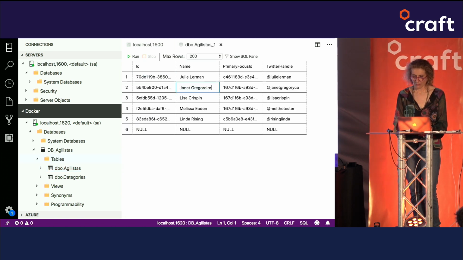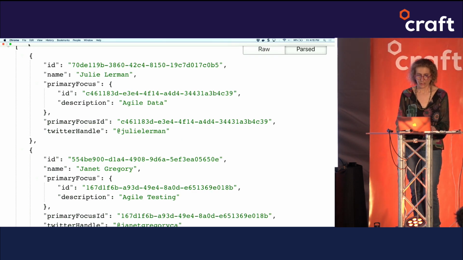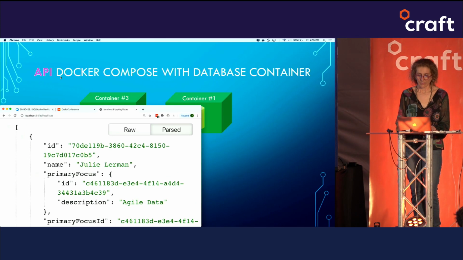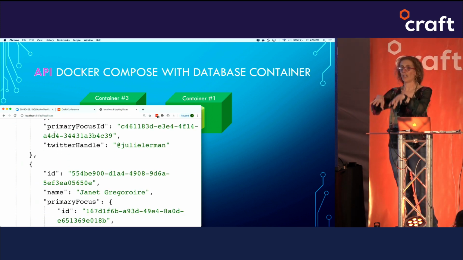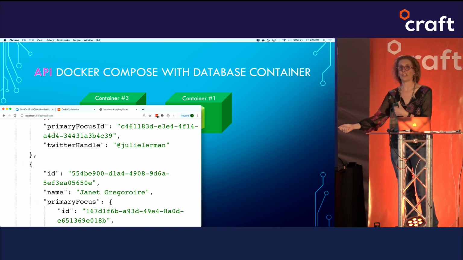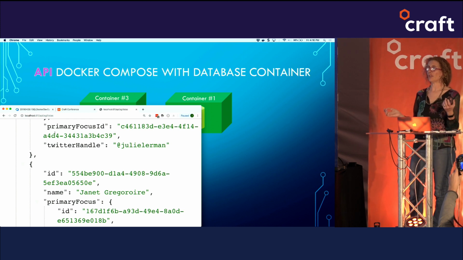Just do this one. Go back over to Chrome and refresh. And there's the change. So I'm definitely running against that database that's inside the container. So Docker Compose pulled all of those things up, which is really nice.